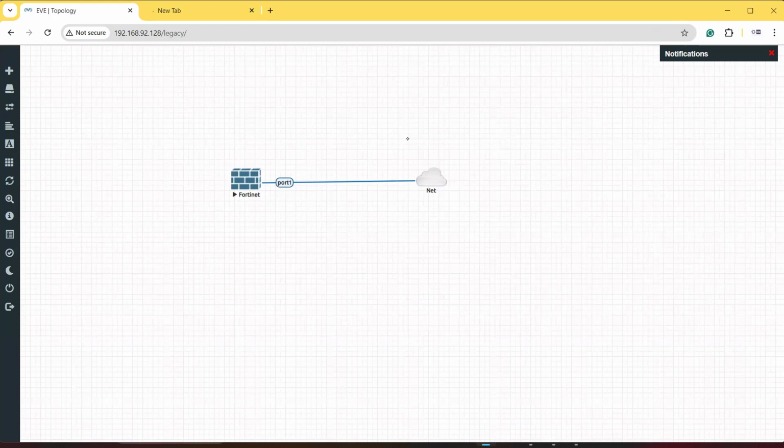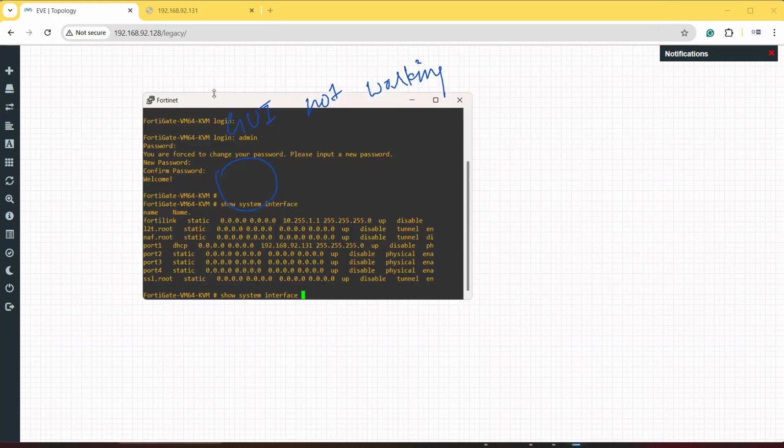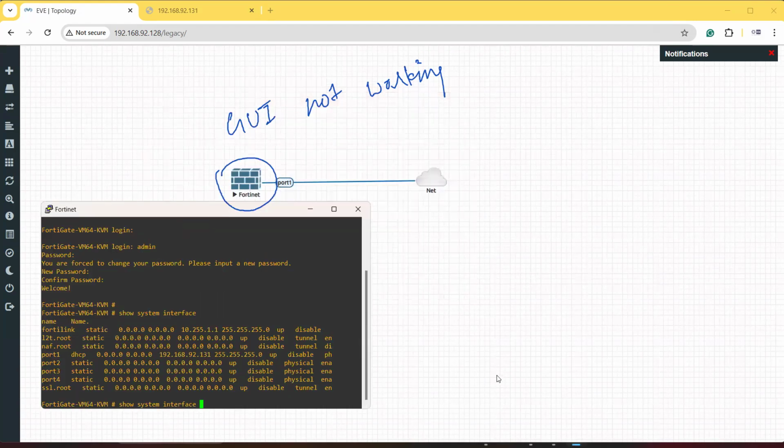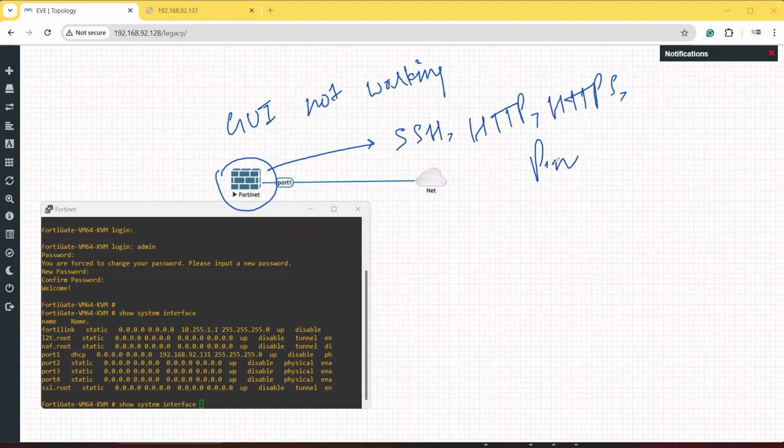as we can see, the GUI is not working. There may be an issue with the firewall: GUI access has not been enabled by default on the device. So we have to allow some permissions on the FortiGate firewall. What are these permissions? SSH, HTTP, HTTPS, and ping. We have to allow all of these. After allowing all these, we will be able to take remote GUI access of this firewall. These permissions may not be allowed yet.